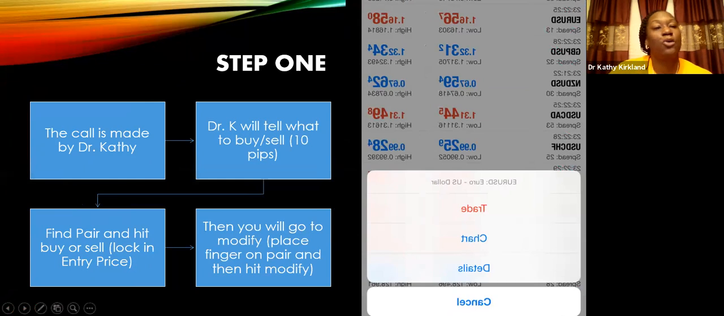All right. So when you're taking Dr. Kathy's trades, I have noticed that she has placed them in the 10 pip and dip Telegram chat a whole lot. And sometimes she gives a take profit of more than 10 pips. But rule of thumb, Dr. Kathy only gives you 10 pips. She guarantees 10 pips when she gives a trade.